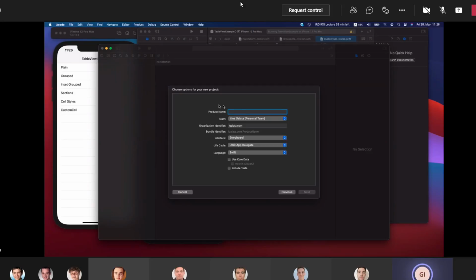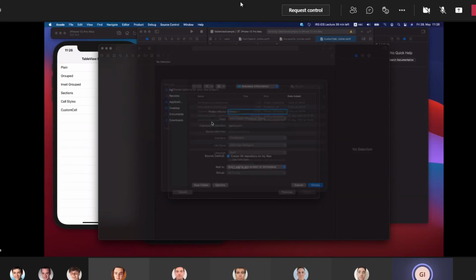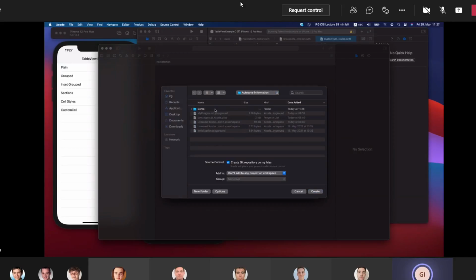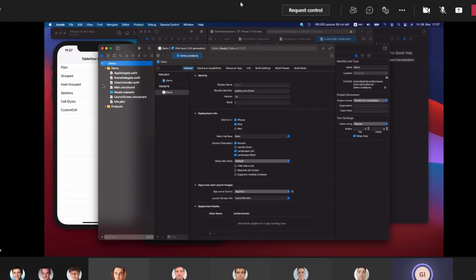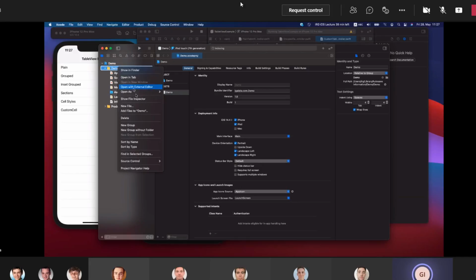We pick app. Let's name it demo. And we don't want to use storyboard. Okay, we can just use storyboard. Okay, then we'll just use the same setup. And let's just create a new view controller.